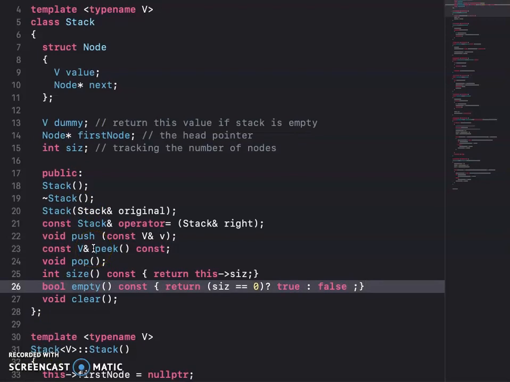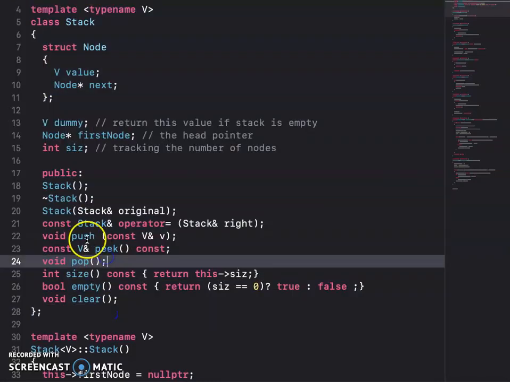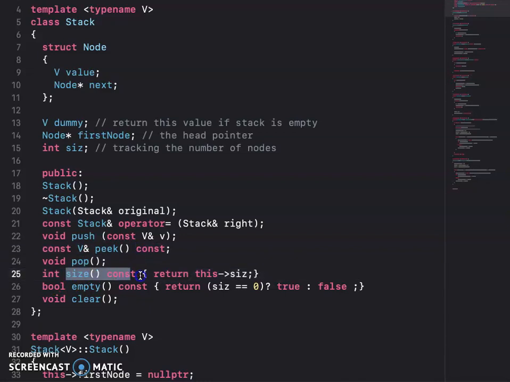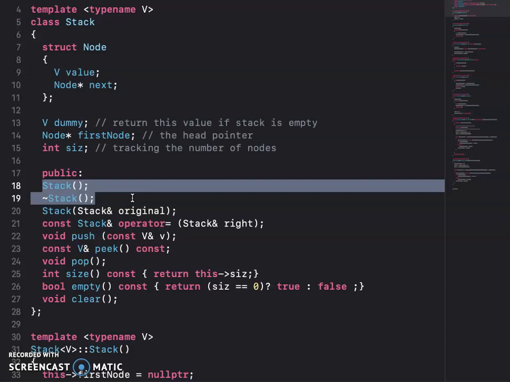So after we do that, are you good about push, pop, and the peek? Good. Also we finish the size getter function. We finish the empty getter function. So now let's talk about the constructor and destructor function.